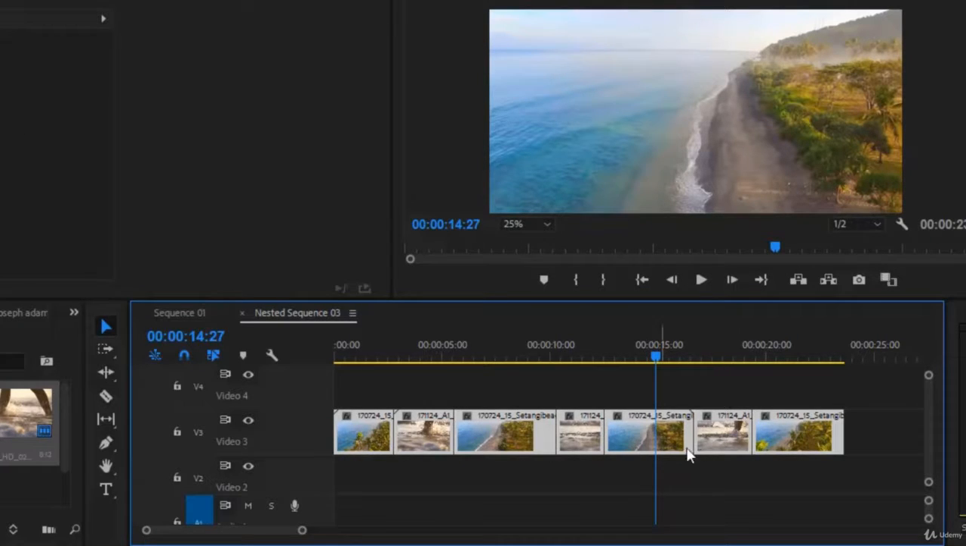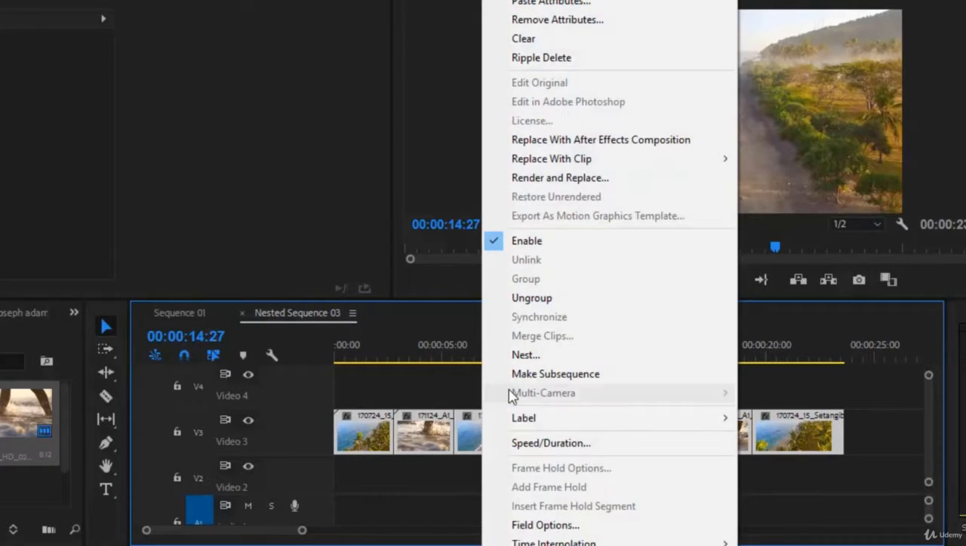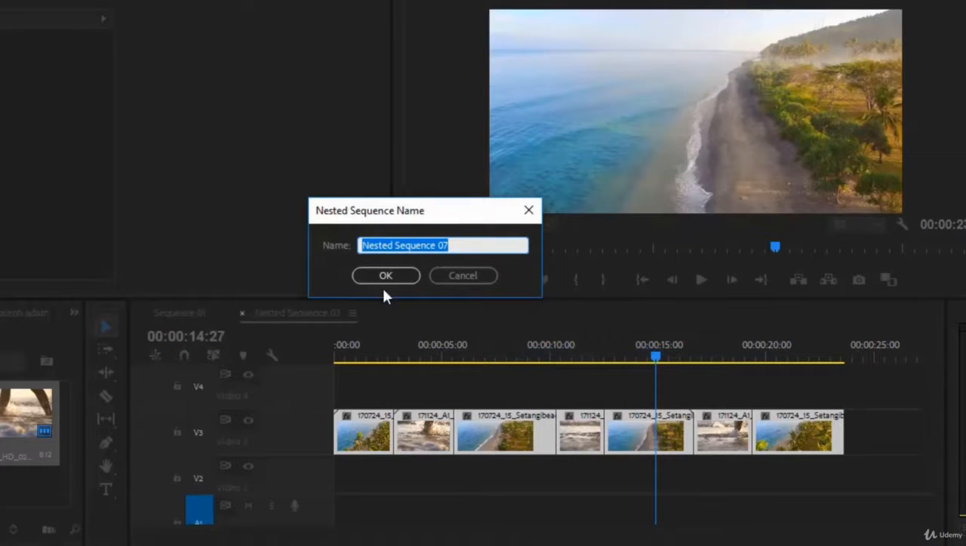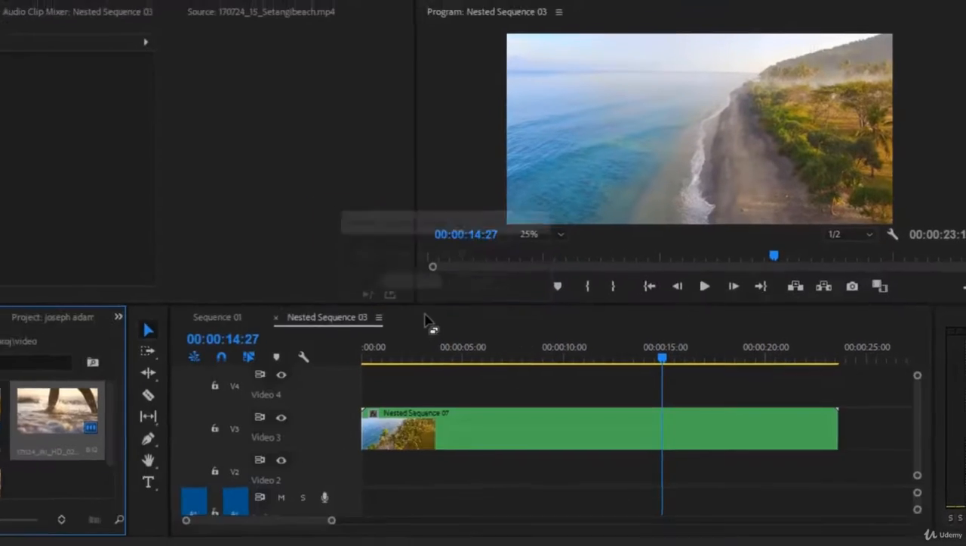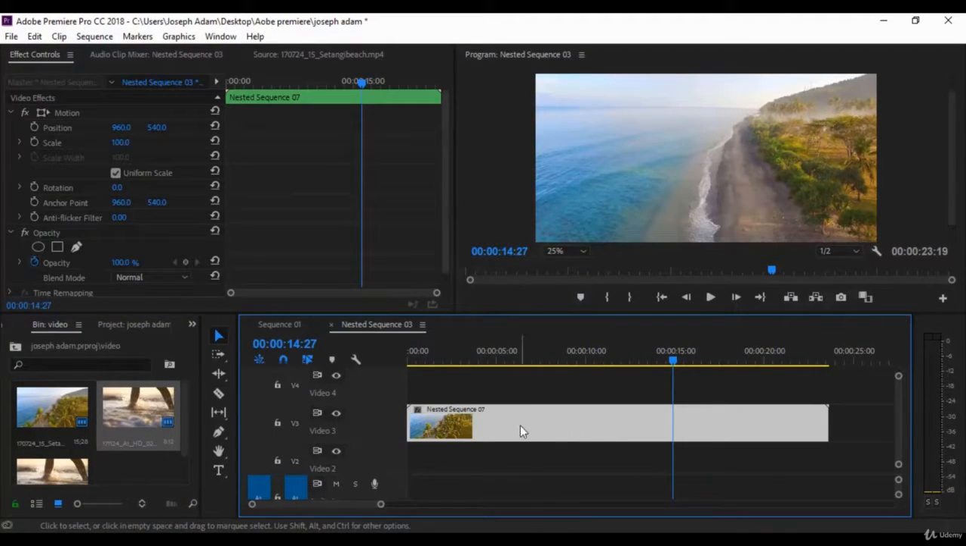So right click again and we select nest and give the video a name, or you can leave it like this. Then we click OK. And now the videos are merged as one video and I can edit on the video as much as I like.